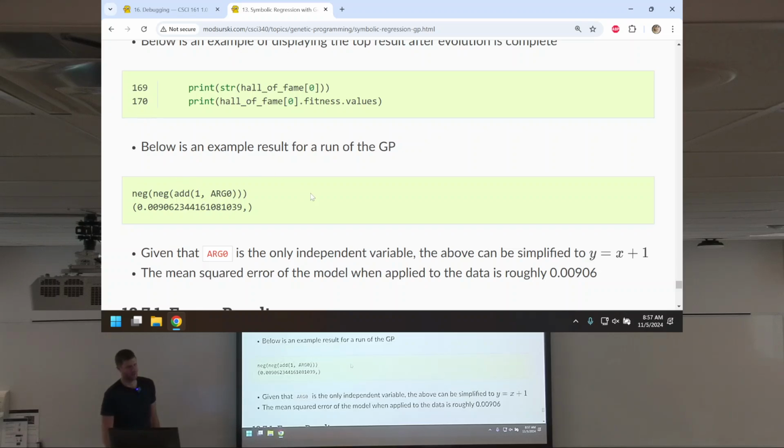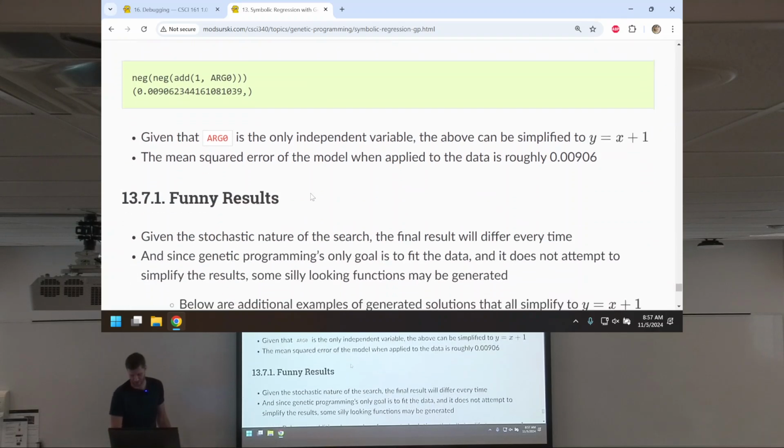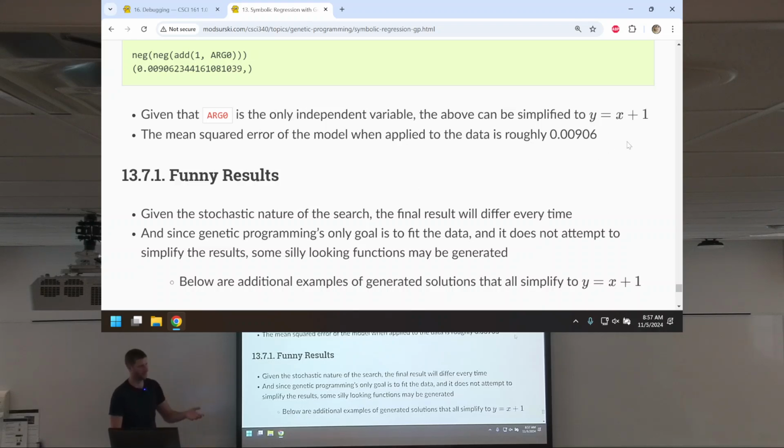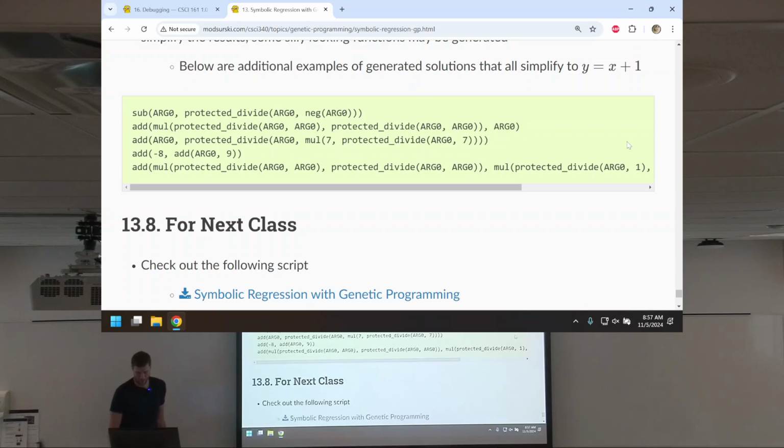Negate, add 1 and arg 0. Okay, well, what does that mean? Well, like I said down here, that's just x plus 1. I had to simplify that. And genetic programming will do things like this. These are actual results I got here. Subtract, what is that? Okay, protect the divide. Arg 0, that's effectively x, okay? X divided by negative x, well, that's negative 1. And then subtract x minus negative 1. X plus 1. I had to simplify it.